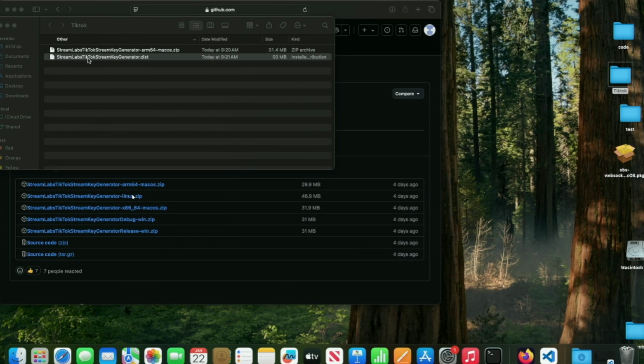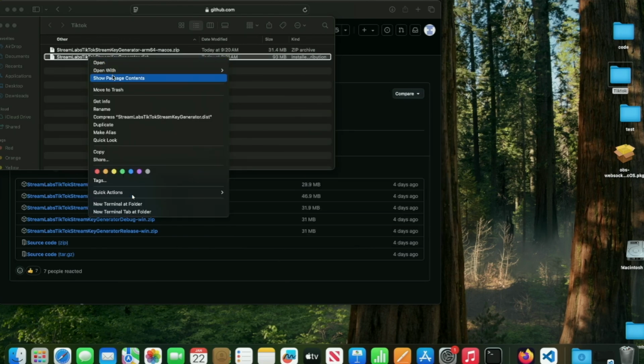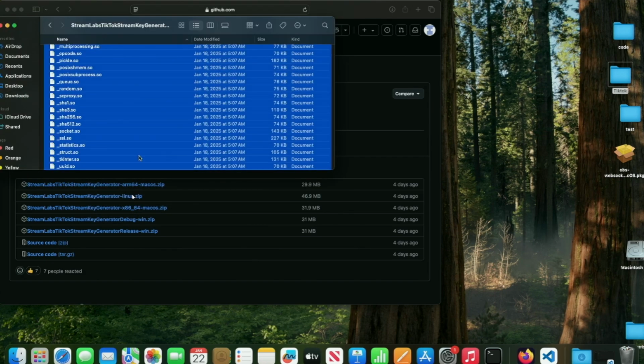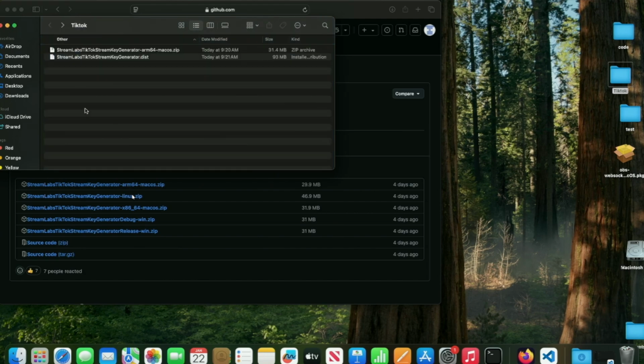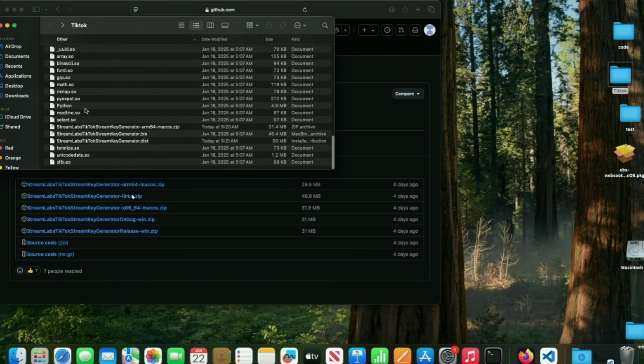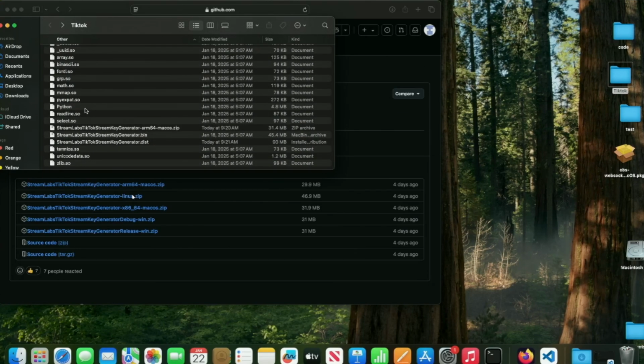So now that we got that done, we're going to close this out and go back into this distribution folder. We're going to show package contents and we're going to Command A, copy all of them, Command C, and paste them all right here, Command V. And they're all there. Once you have this done, you're going to see like 60 million folders. What we're worried about is this Streamlabs key generator .bin file, right?